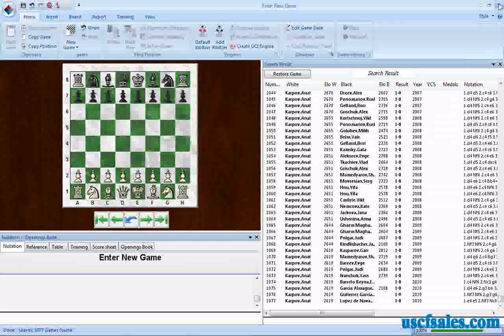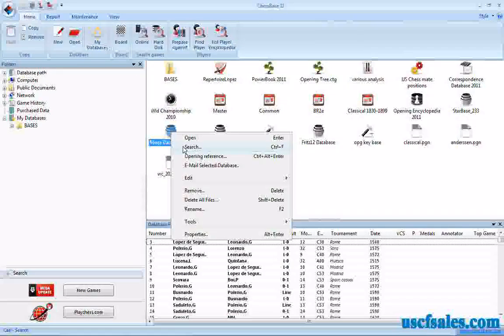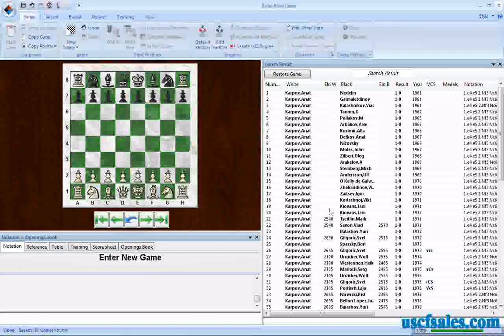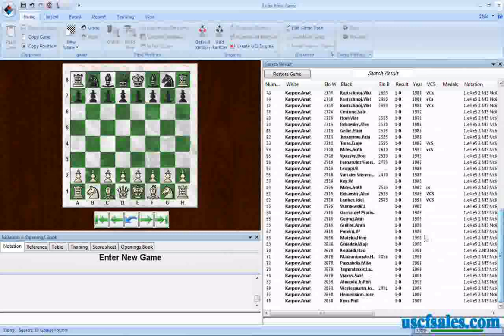We'll narrow it down some more. Right click, search. We're going to narrow it down to an opening. We're going to pick the Ruy Lopez. We'll type C60 in the first ECO blank, and then we'll just change that E to a C. C60 to C99 is the Ruy Lopez in the Encyclopedia of Chess Openings, ECO codes. Click OK. Wait a moment or two. Scroll to the bottom, and we've knocked it down to 78 games. So from all of Karpov's games as white, 3,724, when we add a bunch of criteria where we want Karpov's white wins as white in the Ruy Lopez, we get 78 games.